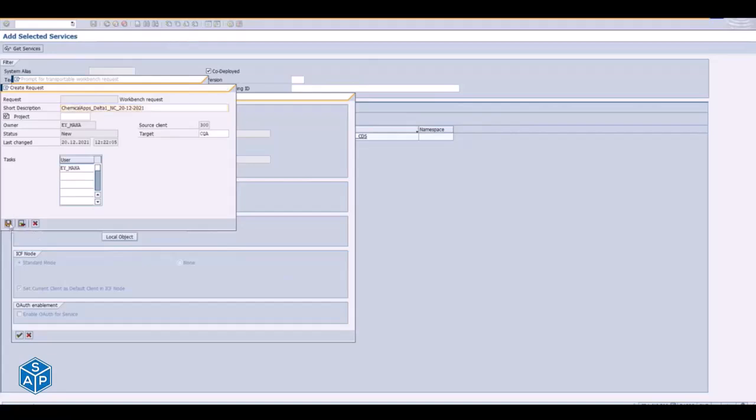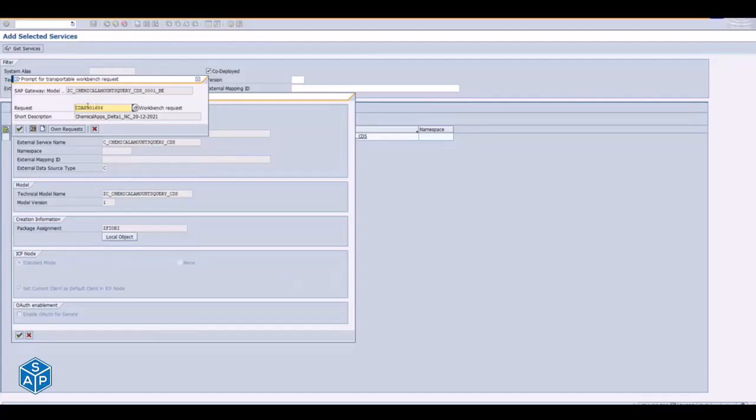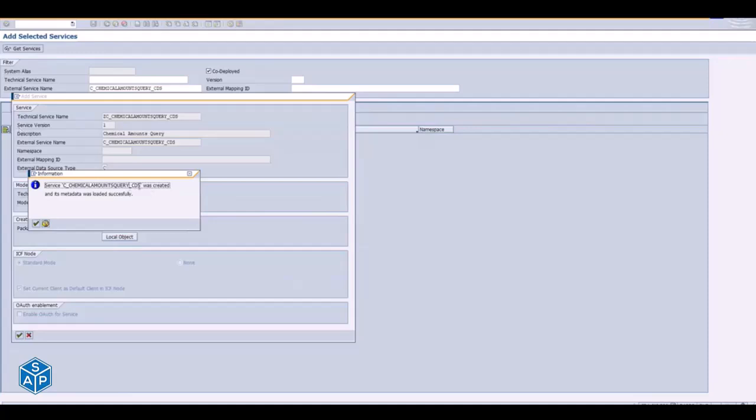When you hit on this tick mark, you can see the request along with the package, and it is captured in a transport request. You see here, the service was created, and metadata was loaded successfully.